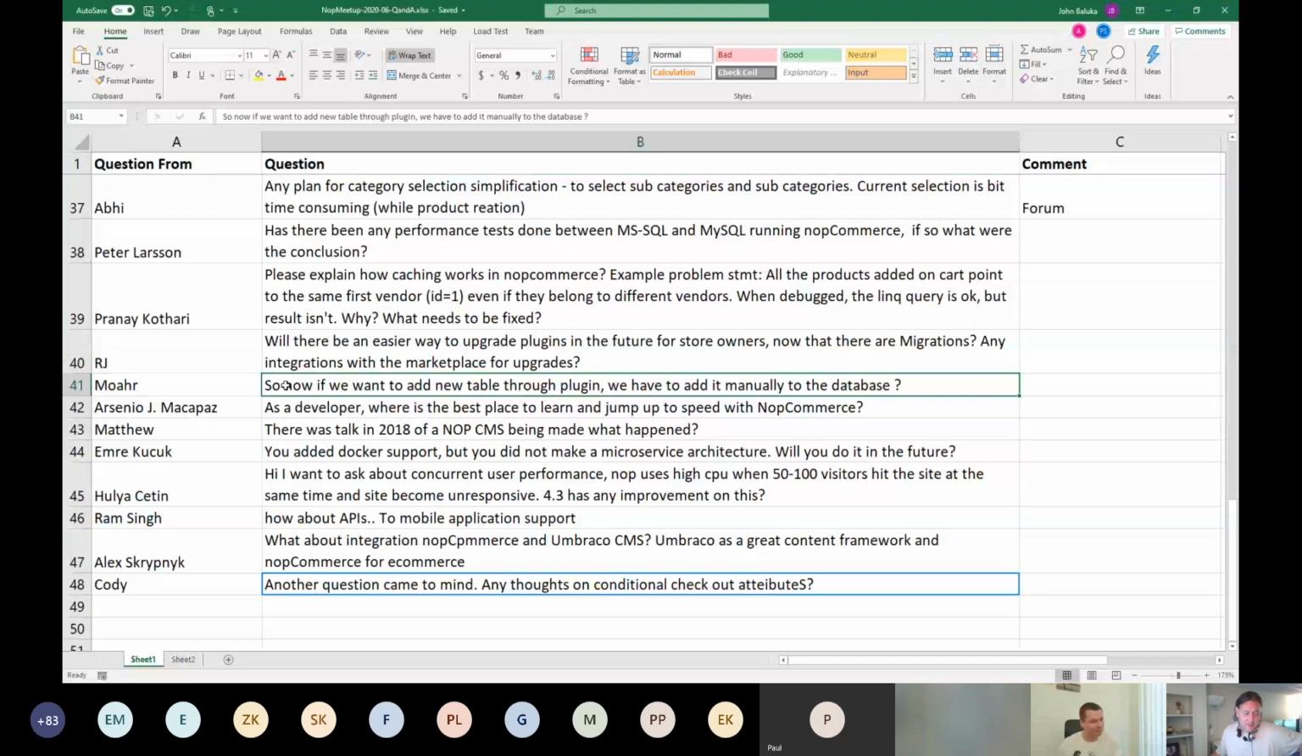Gotcha. So this next one: if I want to add a new table through a plugin, will I have to add it manually to the database? The answer is no, you would use the newer migrations, correct? The use of fluent migrations is becoming more prevalent across different database objects. As a developer, what's the best place to learn and jump in? We kind of addressed this earlier. Here's a great question. I have this question too.